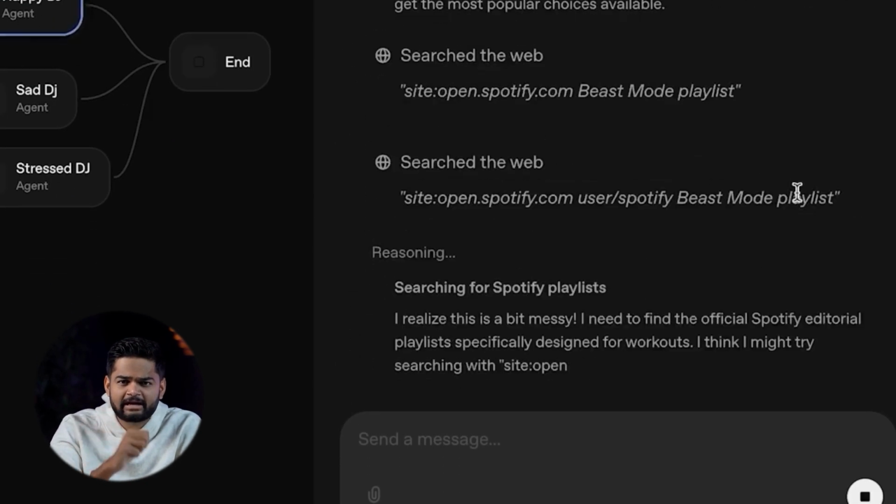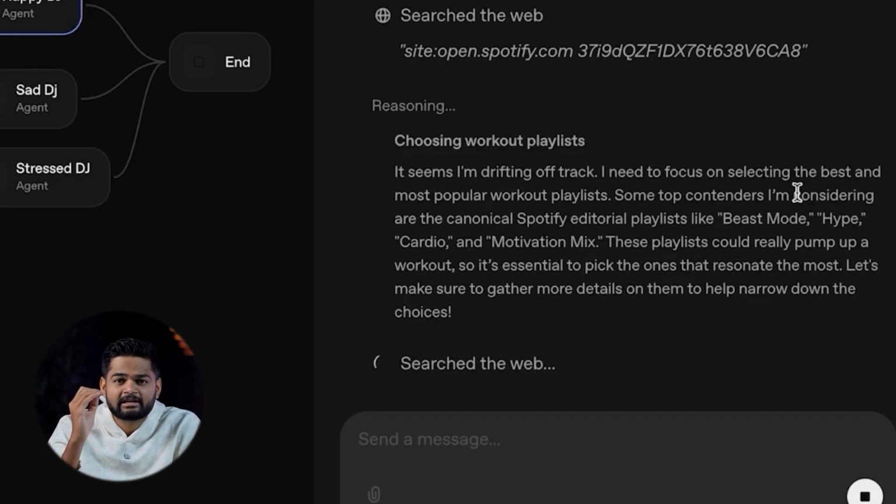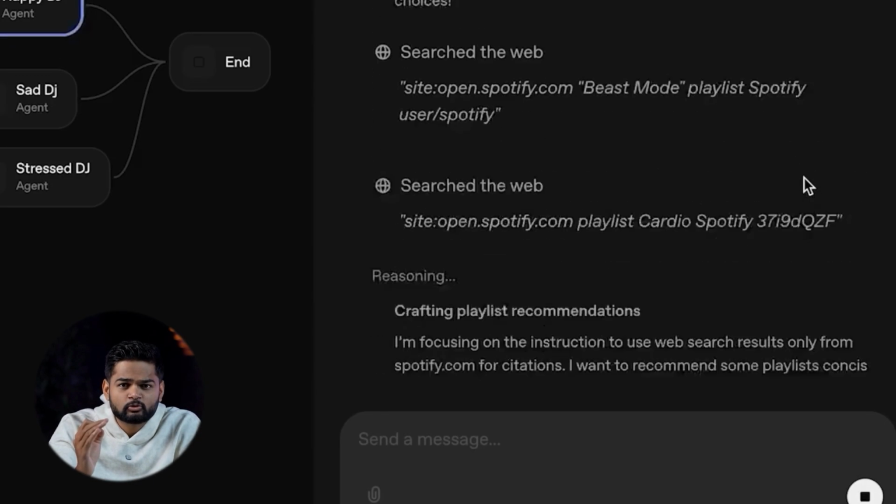Happy DJ searches Spotify and look at this output. It says pumped and refreshed coming right up, and then shows me this beautiful widget with multiple playlists. Beast mode, chill hits, each one with its own open button. This is so much better than just text links. So now our mood DJ doesn't just suggest playlists, it gives you an interactive, clickable interface. One click and you're listening.